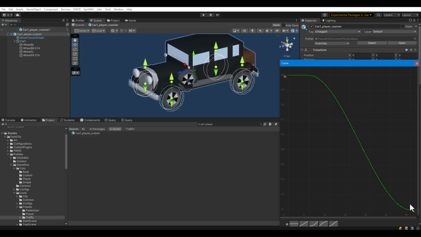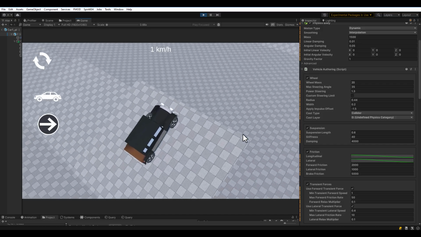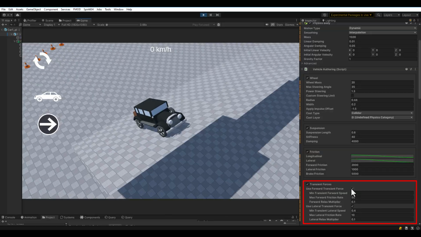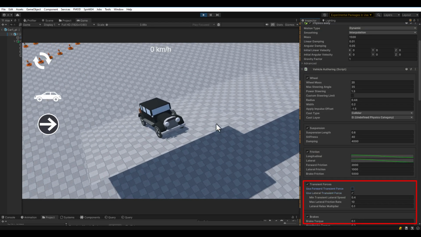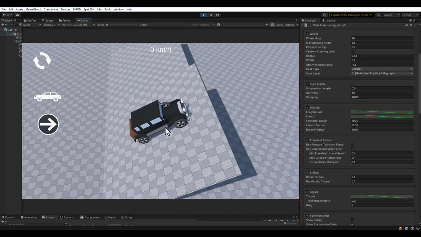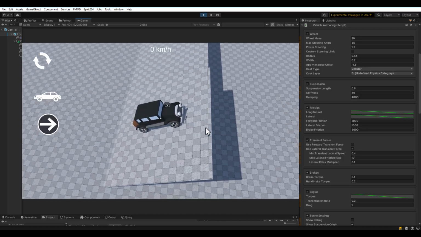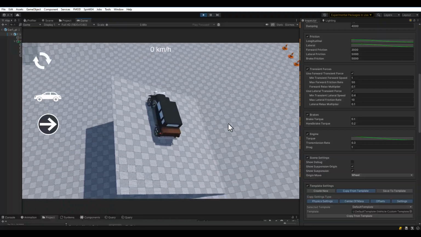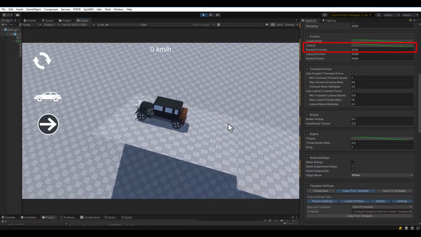Now, let's head over to the ramp and press space. The transient force parameter is responsible for holding the vehicle steady on an incline. Watch what happens when we disable forward transient force. The car instantly starts to roll down the ramp. The same applies to lateral movement, so ensuring you have enough lateral friction and lateral transient force is key.